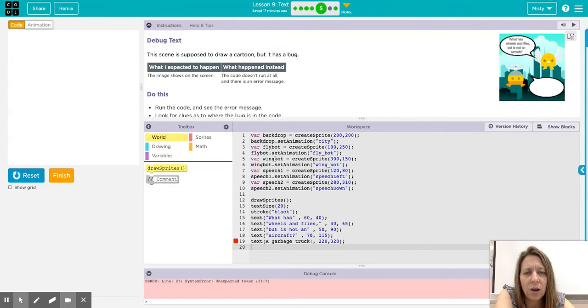We have our variables, and we are creating the different animations that go with it. And then we're telling it to draw the sprites. Text size is 20, stroke is black. Text: what has wheels and flies, but is not an aircraft? And then we should see a garbage truck, but that is not showing up. You can see that's where our red square is. What is different?